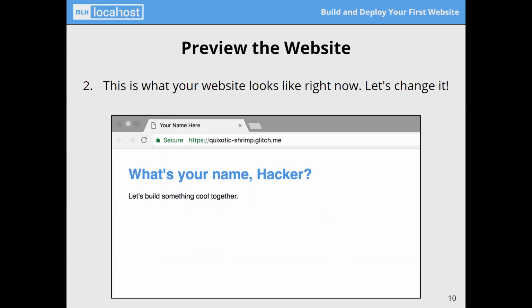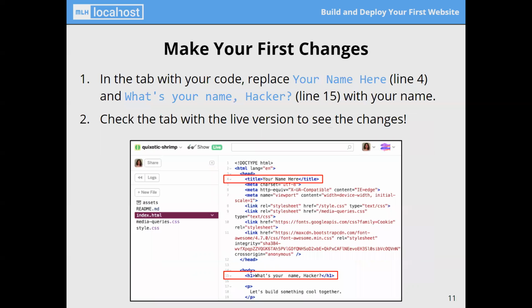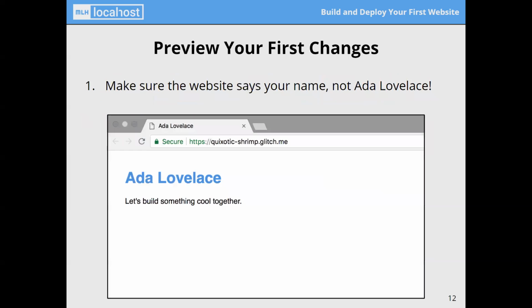So let's go ahead and change it a little bit. In the tab with the code, go ahead and replace your name here on line 4 and what's your name hacker on line 15 with your name. And then once you're done with that, once you've replaced line 4 and line 15, go ahead and click Show Live again in a new tab, or I believe there's an option to do it side by side. But go ahead and click Show Live, and that way you can see the changes that you've just made. So it should look something like this.